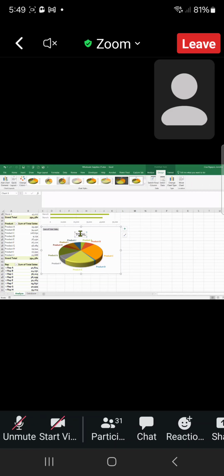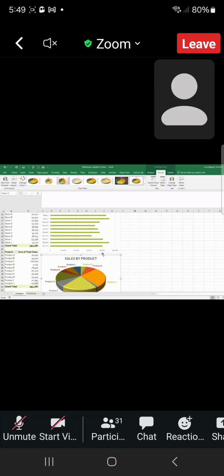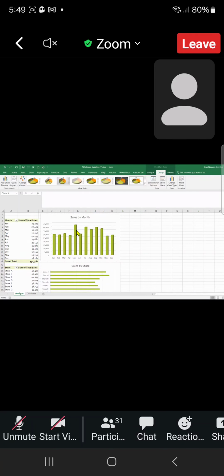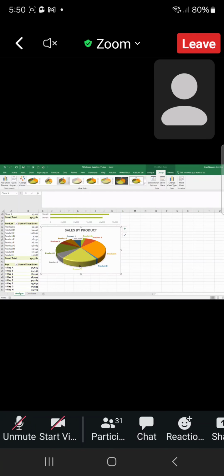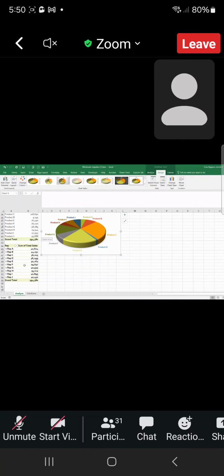I'm going to change the title of this to sales by product. We're going to change the fonts later, okay? We're going to hide, so right click, hide the field buttons on chart. Okay. So the fonts are not the same, but we can change that later.